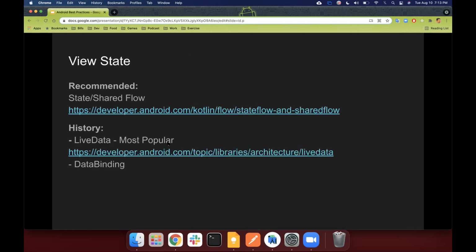State and shared flows, I guess they are coroutines. Basically, these are how you should communicate from your view model to your view. It creates an observable pattern. Generally, the pattern there, if you go to this article, is to do what we were talking about with result: there's a single object that you're observing that has a loading state, success or failure, and you can observe on that.